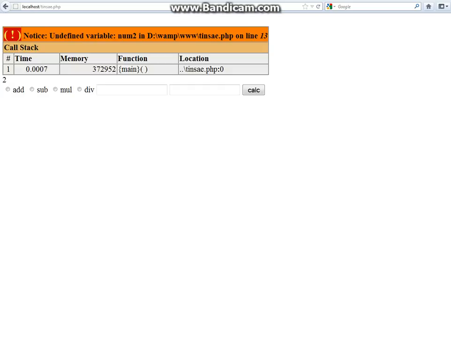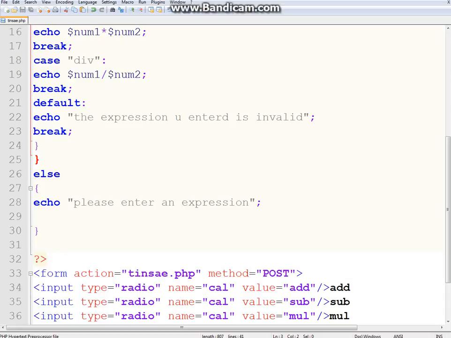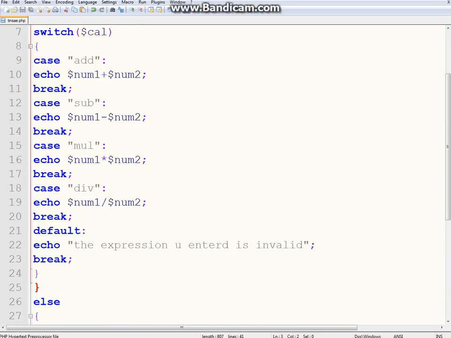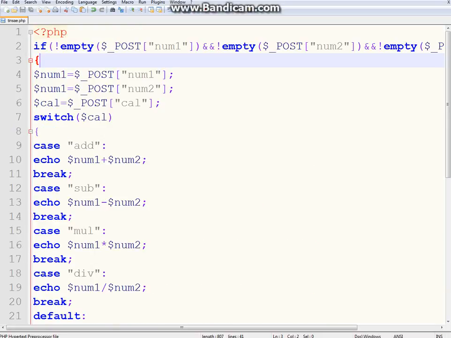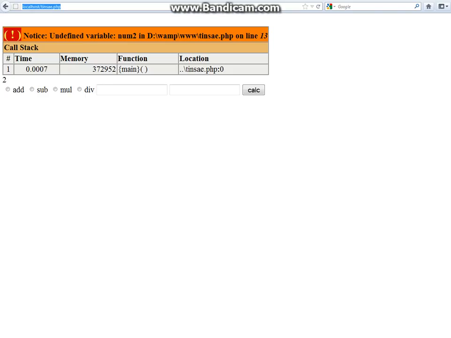Okay, the problem is I'm declaring the same variables here. That's the problem. Just let's reload this page and see what we have so far. Let me insert 12 and let me make 2 and press subtraction here and press calculate. It will return 10. If this is 12 and I want to insert 2 here and add them up, it will be 14.